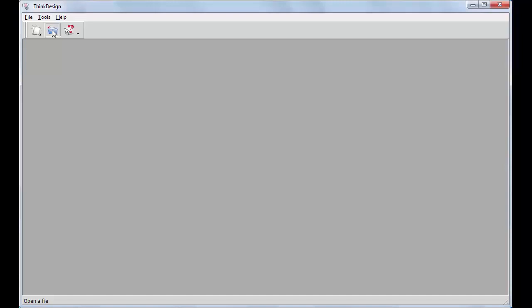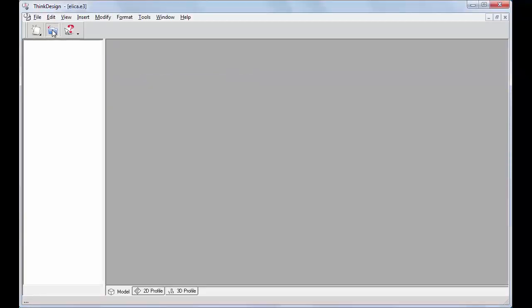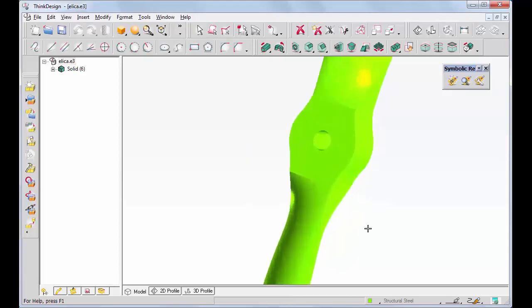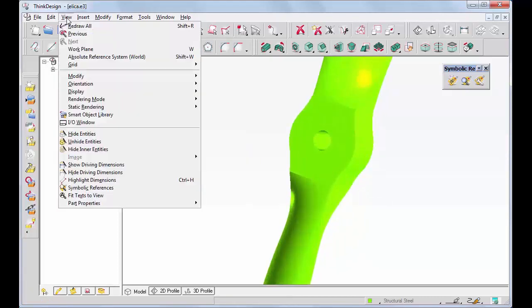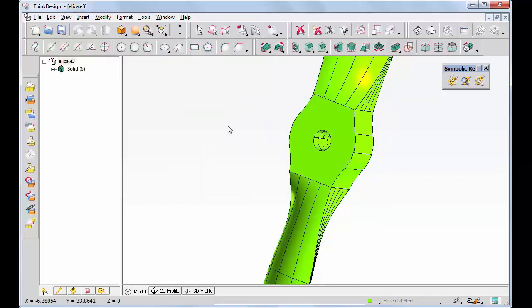Then let us load the first component, a helix. So we shall open the file and select helica.e3, a helix. Next, let's go on inserting symbolic references. We have activated the symbolic reference toolbar, which can be opened through Tool Customize. Let us zoom the central part of the helix and let us set the representation mode to shaded view and boundaries in order to better distinguish the different faces.